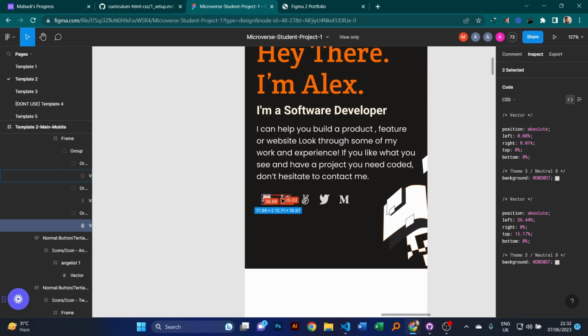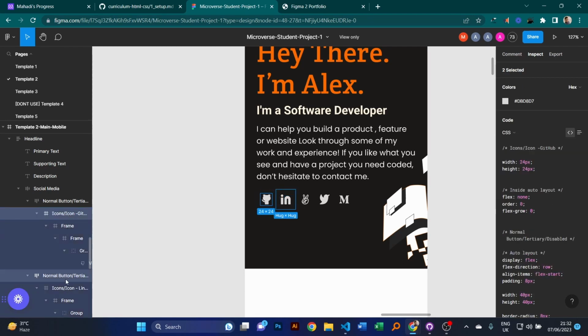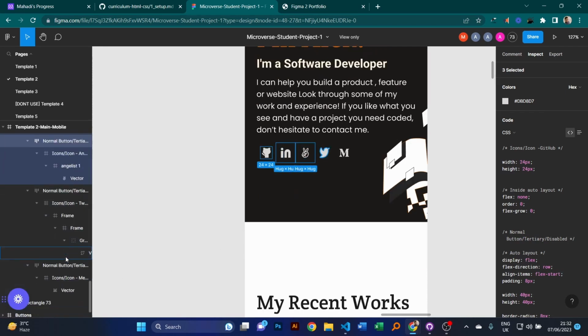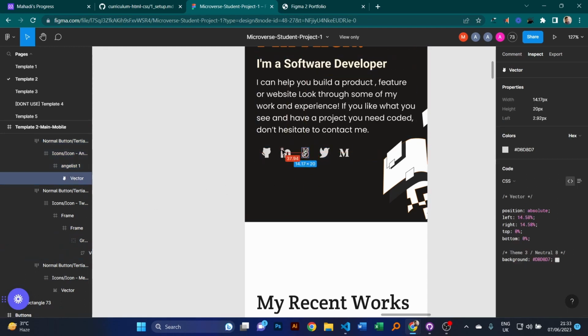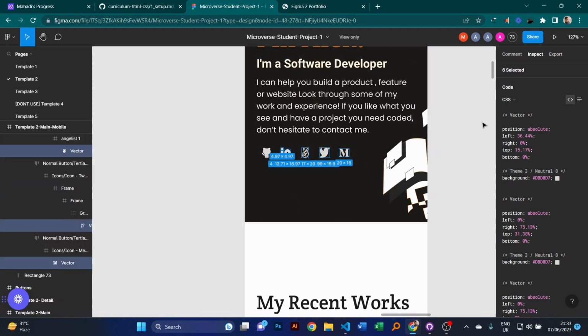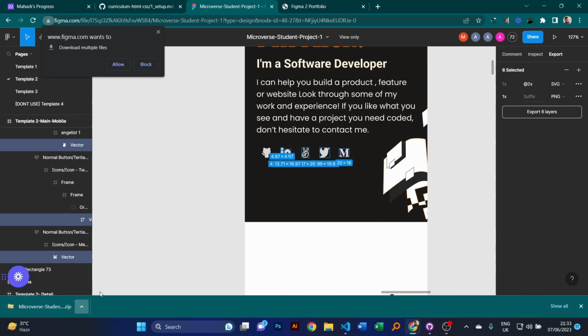Okay, it should just come over here. I guess icons. Only clicking on the icons should be fine, but we can download it together. Export, yeah, selected PNG. But for LinkedIn, I am worried a little bit. No, okay, let's try SVG. Export layers. Okay, show in folder.